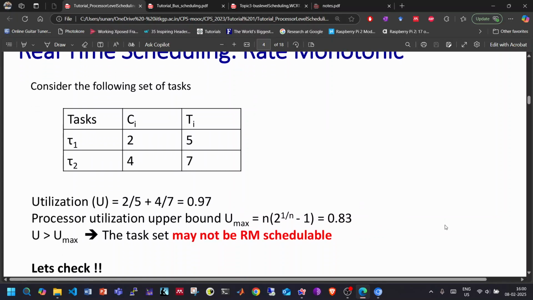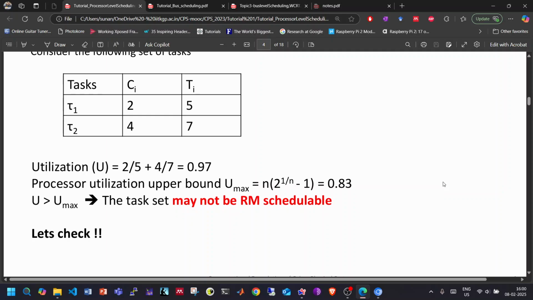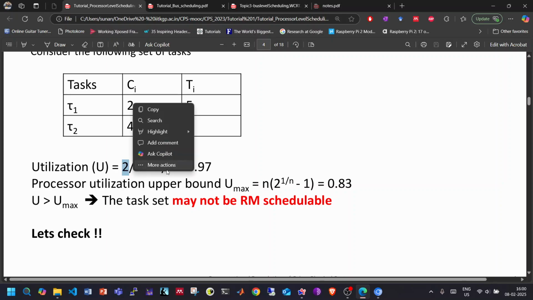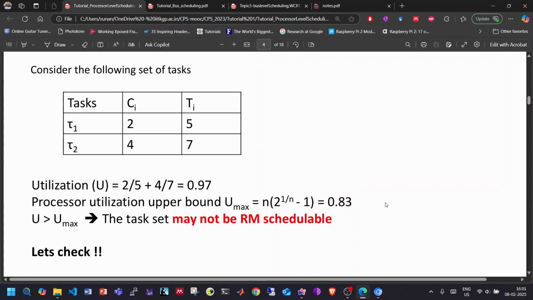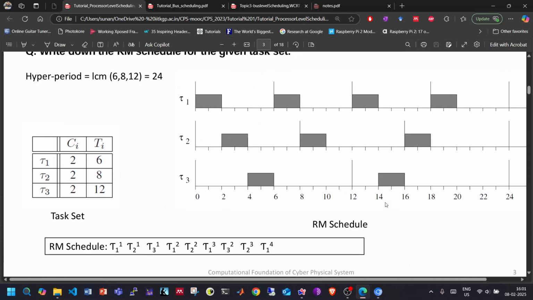Anyways, here is another example. Let's consider this and try to find out if we can schedule them following an RM schedule. As you can see, if we find the utilization value for these two tasks, it is greater than the upper bound. Earlier there were 3 tasks, now there are 2 tasks. Can you see the utilization bound has increased for 2 tasks? So the more tasks there are, the more the upper bound is reduced.